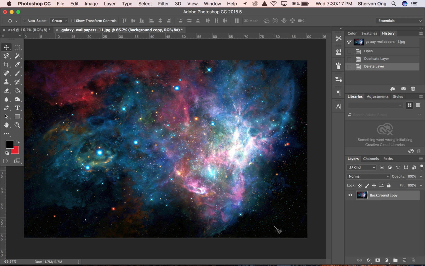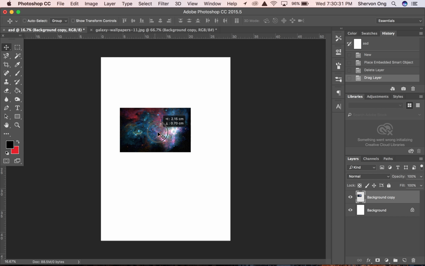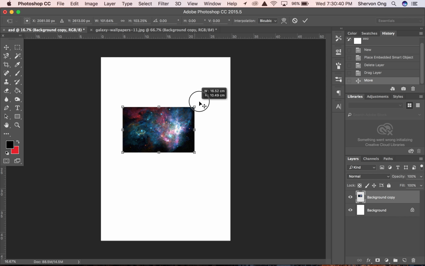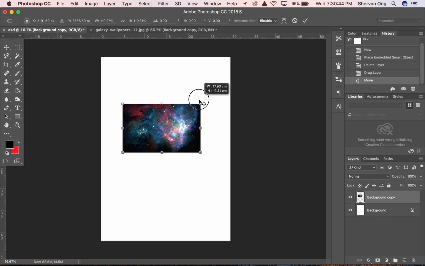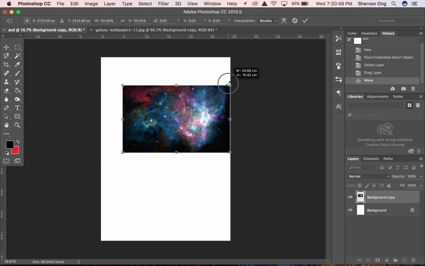Let's try something else. We drag this over. You have to click this first. You drag this over, and you have something like that. To scale it up, you can press Control T. This is the transform. When you make it bigger, you see it doesn't keep proportions, but when you hold Shift, it will scale proportionally.